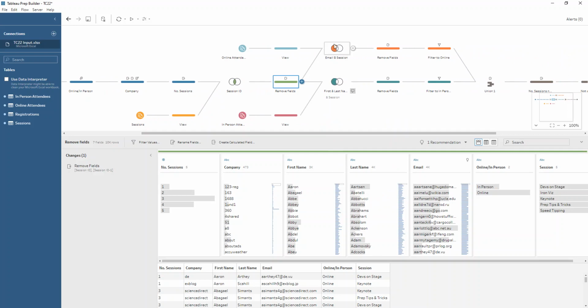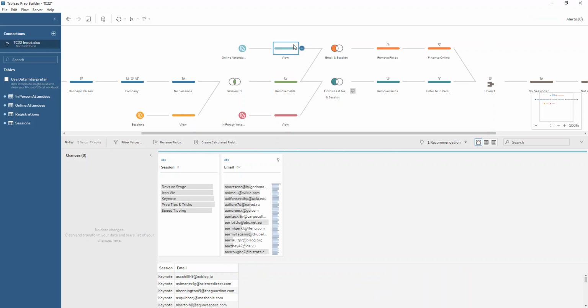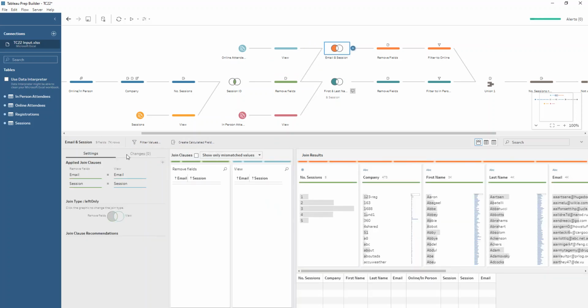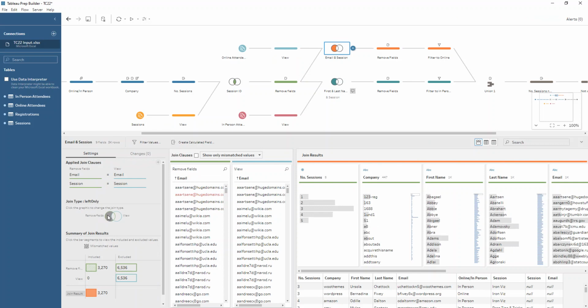Now we're going to join on our online attendees. So if we check out what information we have there, we have the session and the emails. So when we join that, we're going to do a left-only join. So that means that we're just getting the information about those who have not attended. So anyone who's attended would be in the inner part of this join, but anyone who hasn't attended is going to be just in this table, but not in this table.